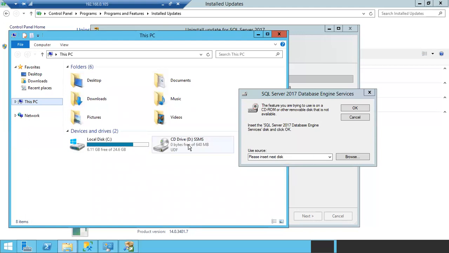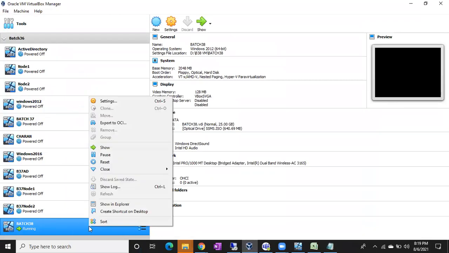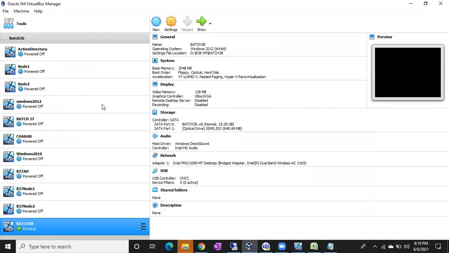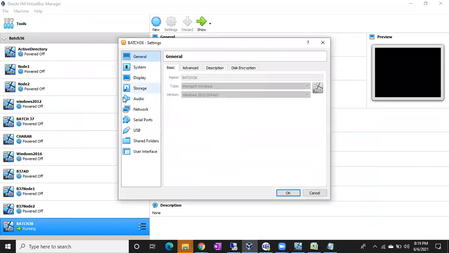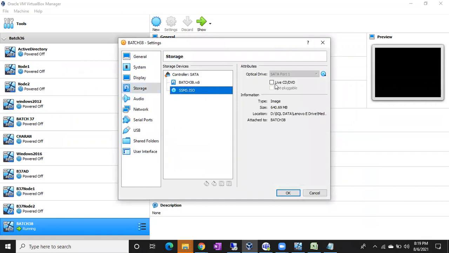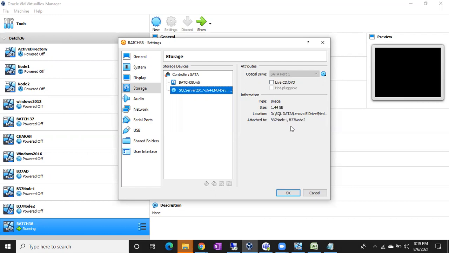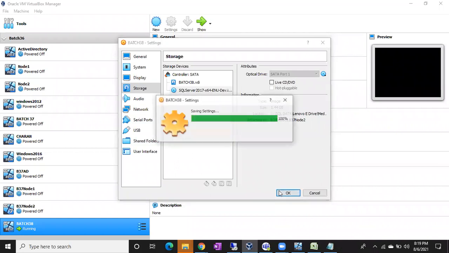Yeah, it is there. SSMS is there. Okay, fine. So what I have to do for that, let me go down, let me attach SQL Server. Let me go to the settings of the Oracle VirtualBox, go to the storage, select this ssms.iso image, browse it, select SQL Server 2017. In my SQL Server software, the files will be there. Okay, right, now click OK.